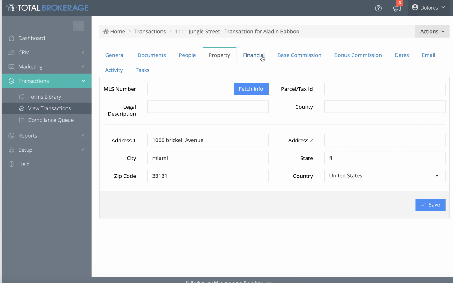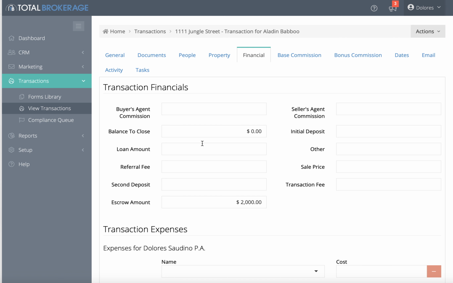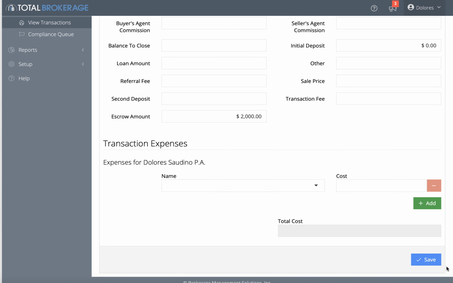The next tab that you need, especially for the escrow letter, is this part of the transaction. Here, for the purposes of this, I'm just going to mention my escrow amount, which is $2,000, and I'm going to put it where it says escrow amount. Once I have it there, I'm going to save.